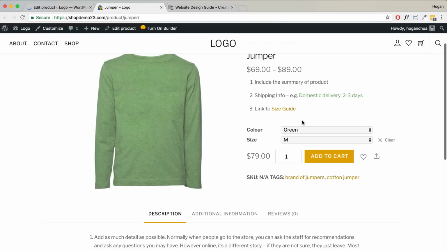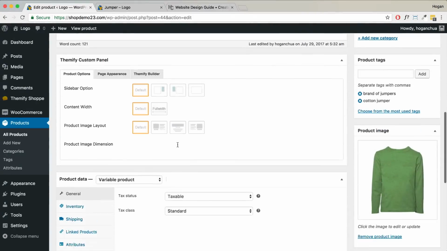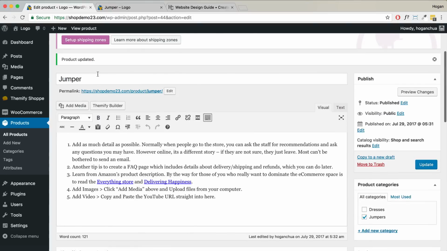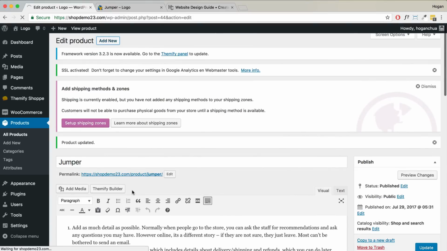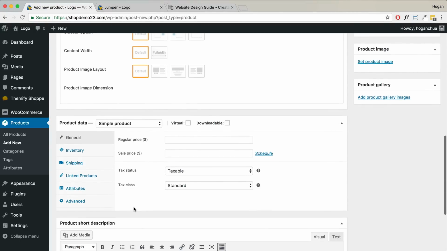Alright, so that is pretty much it. We've set in the simple and also the variable product, and I just want to quickly run through how to set up the downloadable. Okay, so it's fairly simple. Let's just say we go to add new again. Okay, so scroll down here. You can do everything the same.